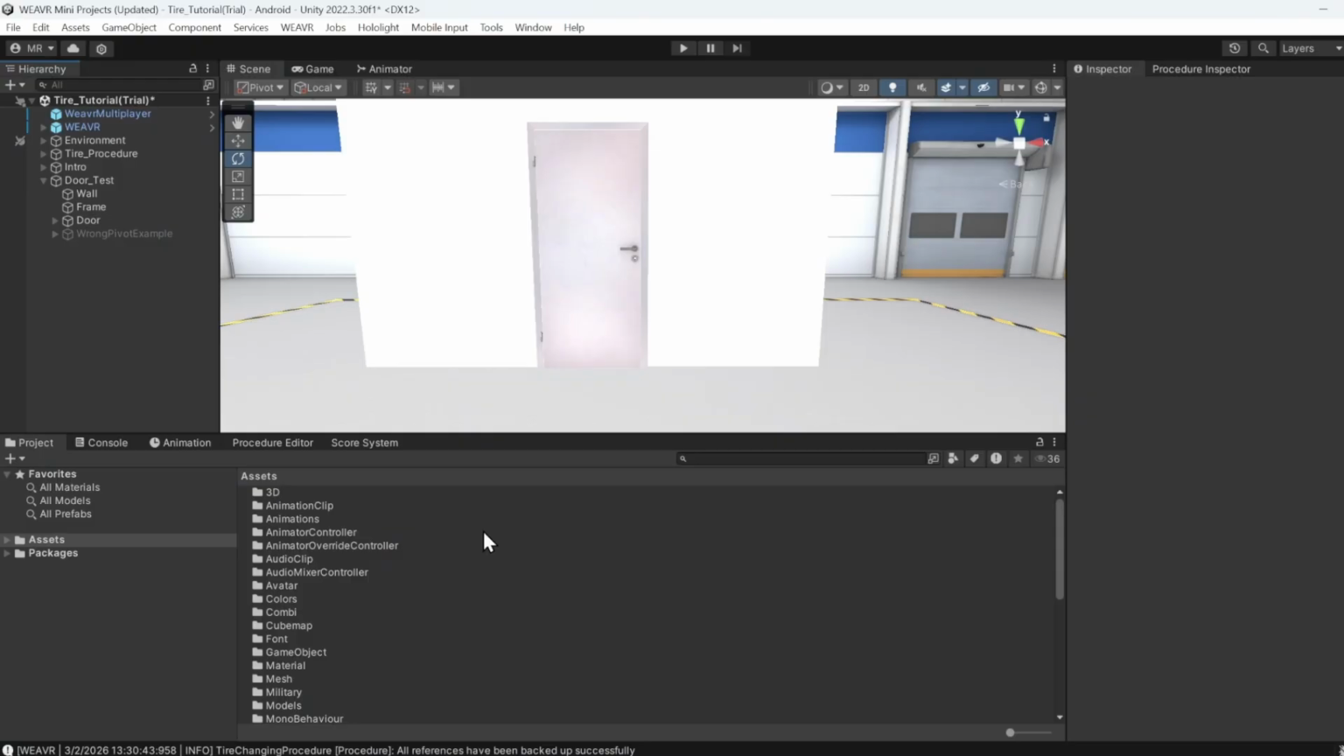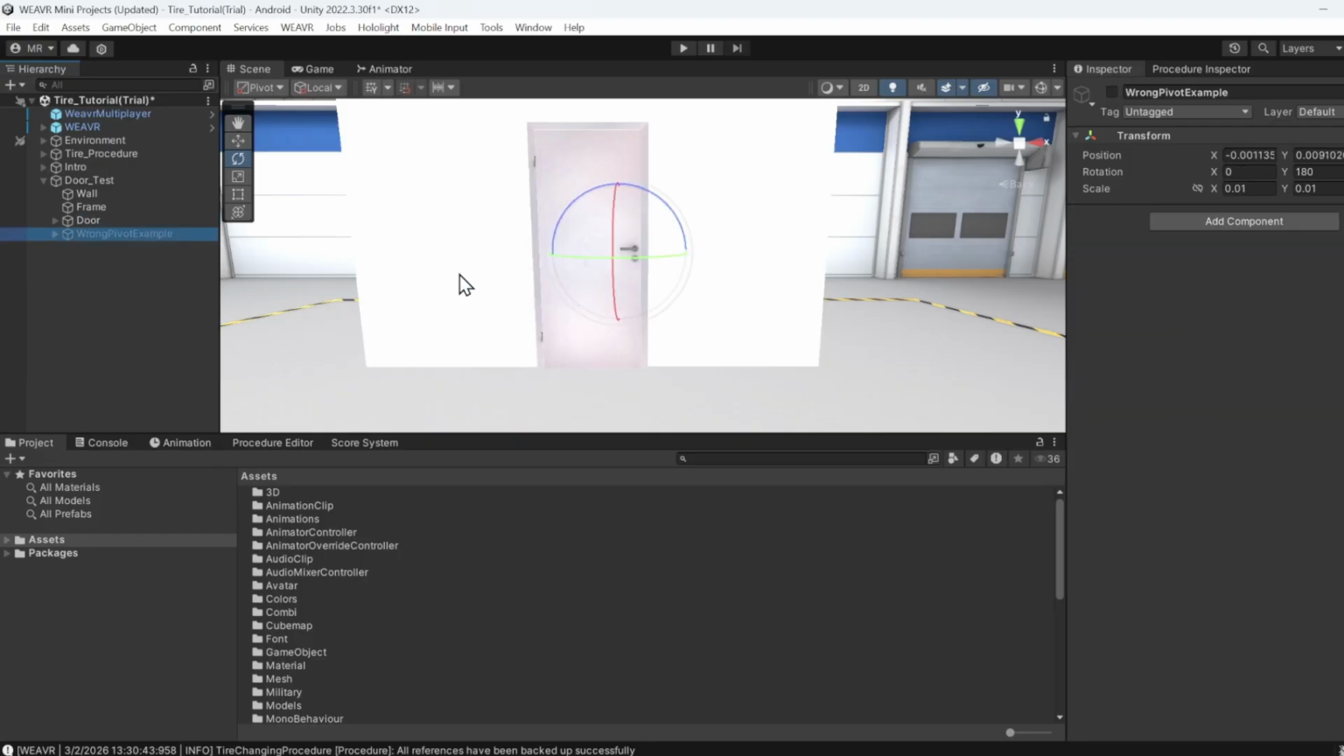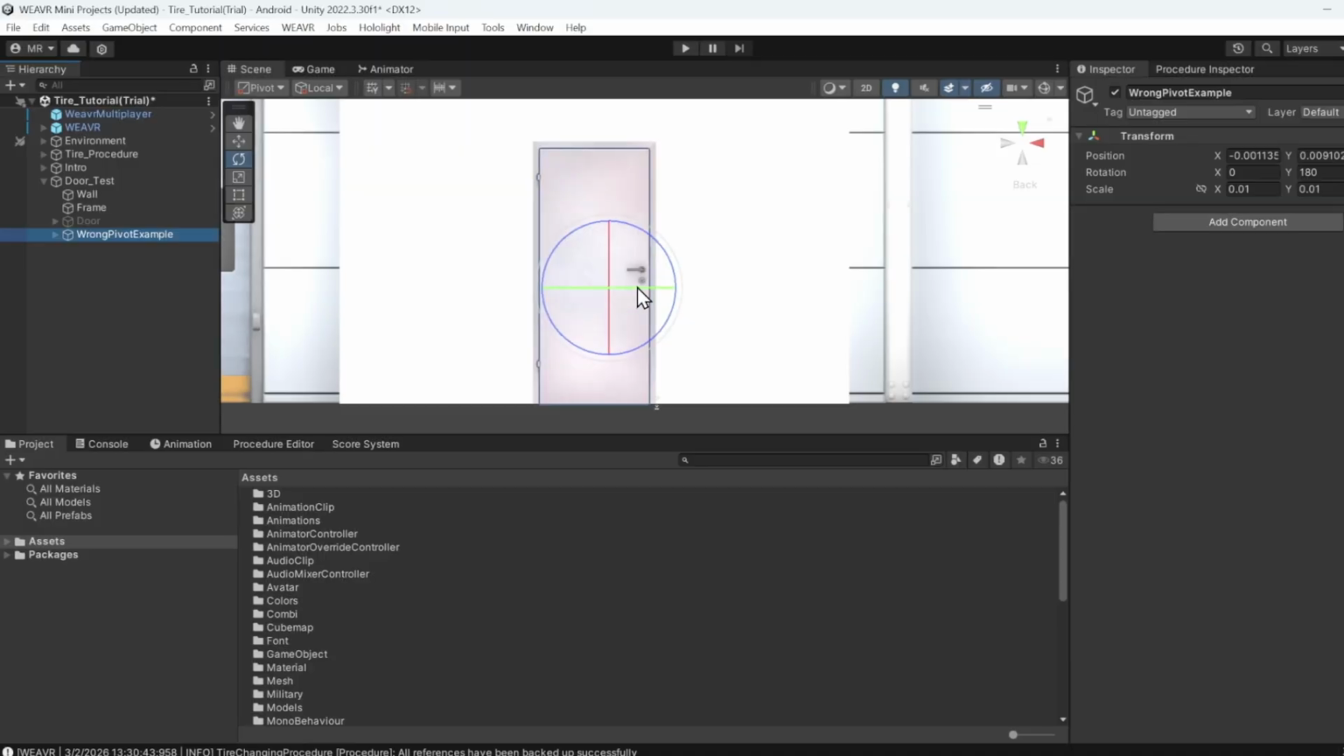The pivot determines how the door rotates. If it is placed incorrectly, the door will not open realistically. For a hinge door, the pivot must be positioned at the hinge location, usually along the side edge of the door. If your 3D model has the pivot in the center, the door will rotate from the middle, which is not correct.